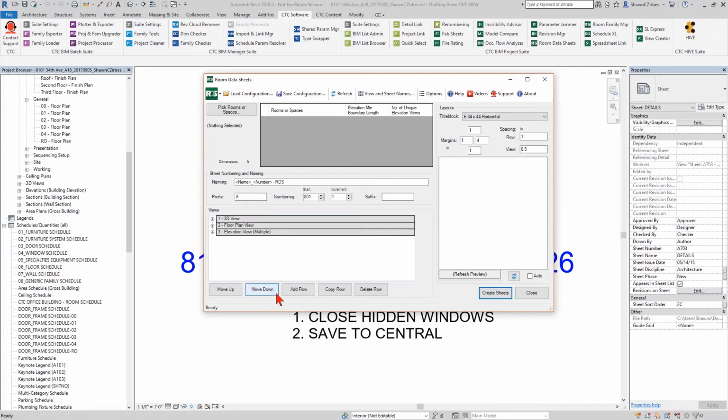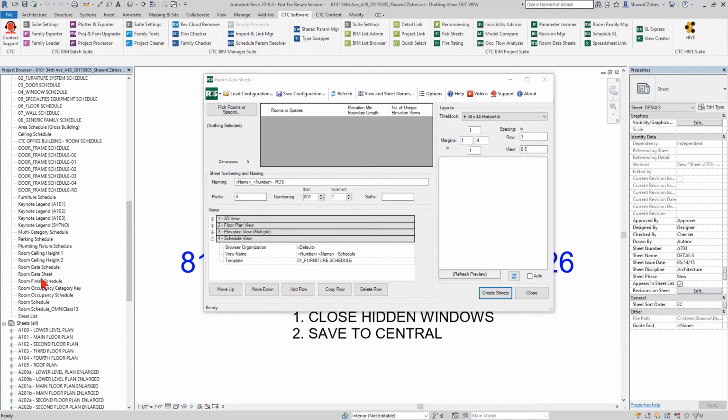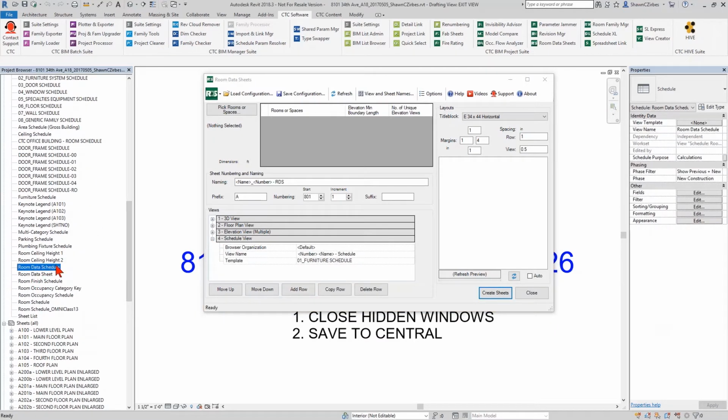Let's see here, one more view type before I continue on. Add another row here. I'm going to add a schedule. So in my schedules over here, I have a schedule that is called room data schedule. This is a multi-category schedule.